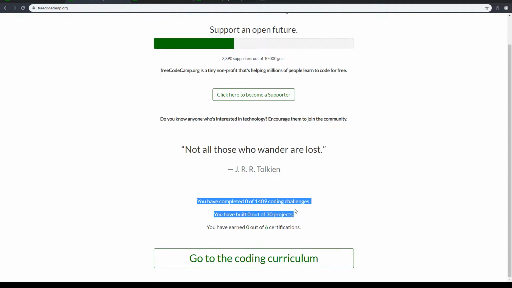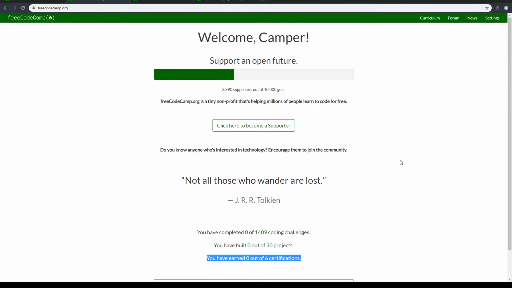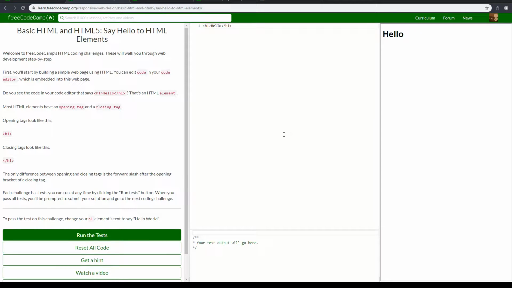Okay. As you see, I have completely restarted for a new account. I have 0 out of 1,409 coding challenges. I built 0 out of 30 projects, and I have 0 out of 6 certificates or certifications. Great. So let me go into my coding.